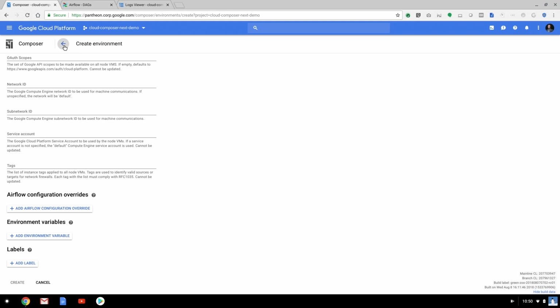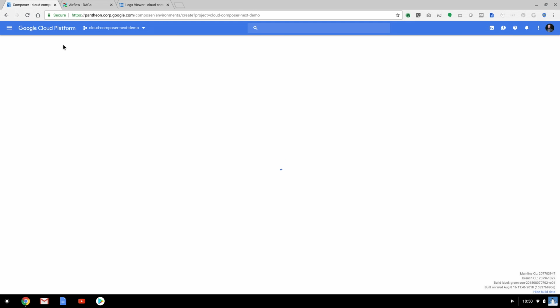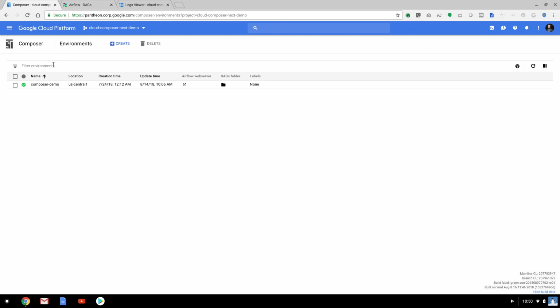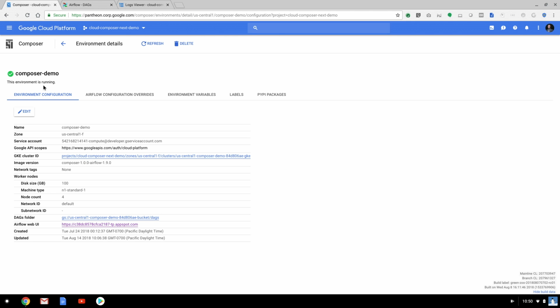Perfect. So let's go back. We have a Composer demo environment created beforehand. Once you have the environment ready, you can go in and inspect the various properties of that environment. Here you get the overview, like the number of nodes, service accounts, and auth scope, and you also get to see two important things here.